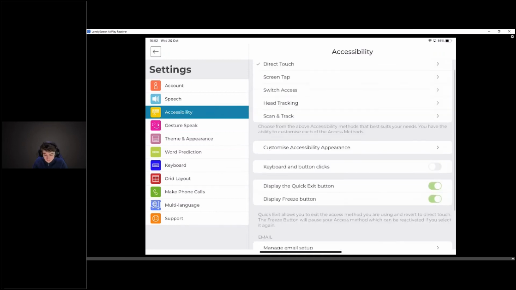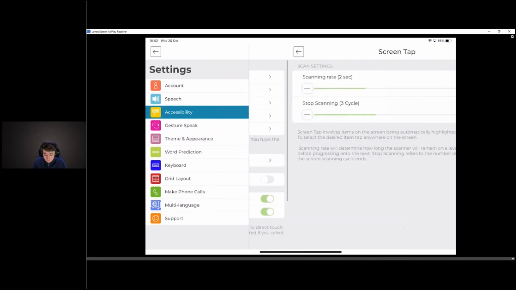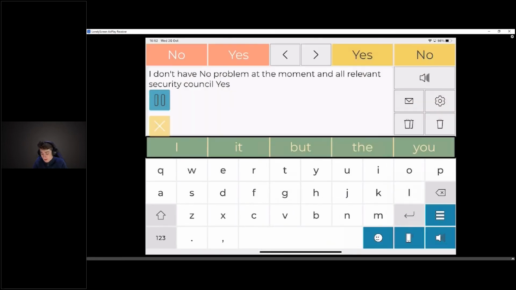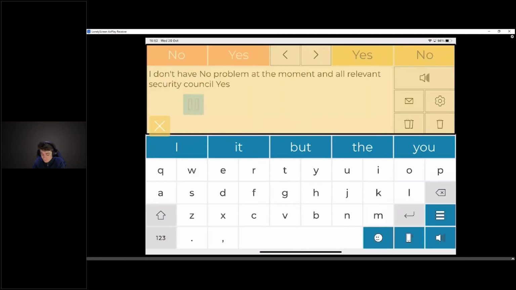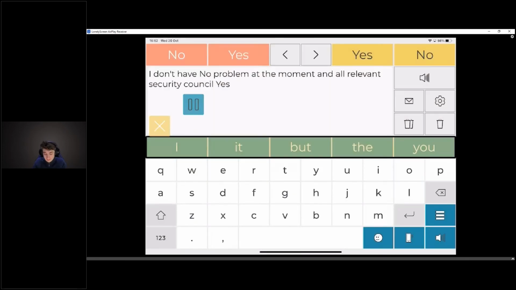Very similarly, there's a freeze button. So just to quickly show you, if I turn screen tap on again, I've now got a blue freeze button as well as that yellow exit button. That just pauses scanning temporarily. So you can see now there's no scanning happening and it's turned into a play button that I can just press when I'm ready to start again.